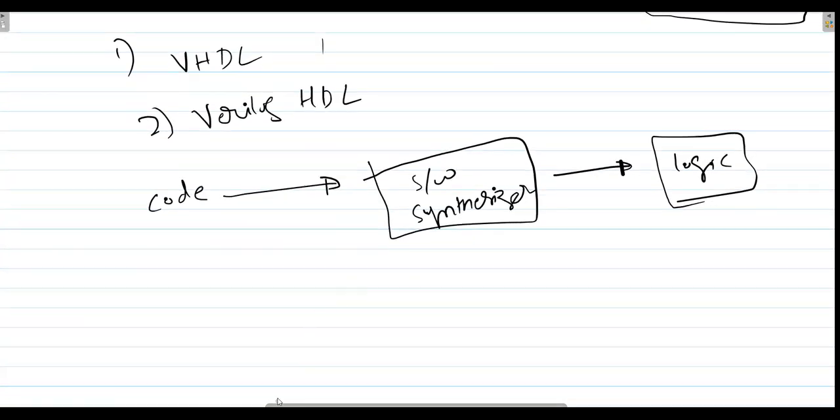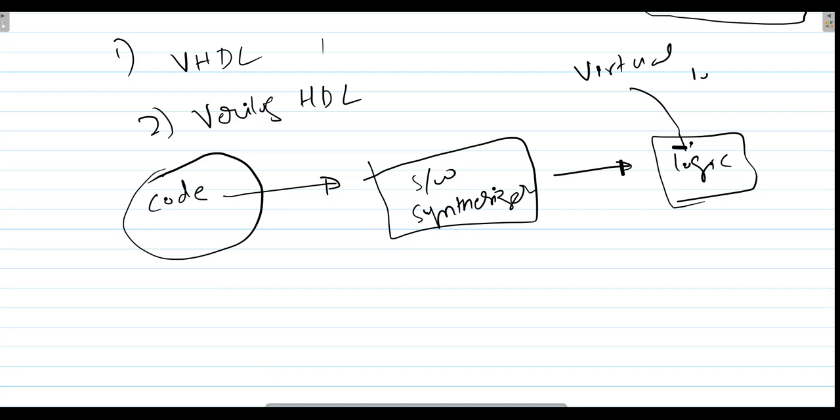So you thought, I know the language. You have learned the language, developed the code, and applied that code to a synthesizer. This obtained logic is still at a virtual level. Virtual level means it is there in your computer, in your laptop, in your desktop. So what is required is for this to be fabricated.